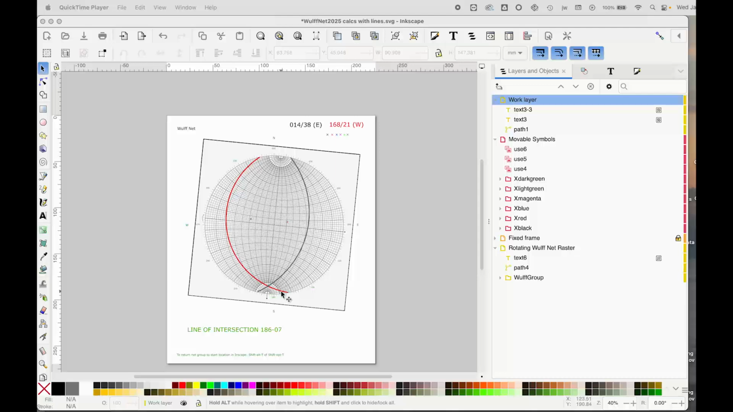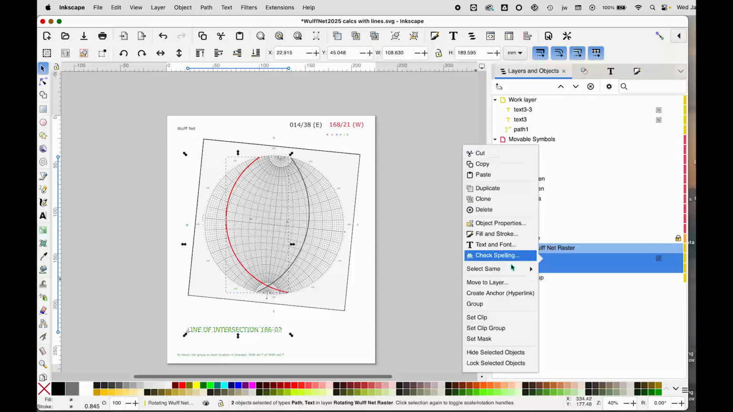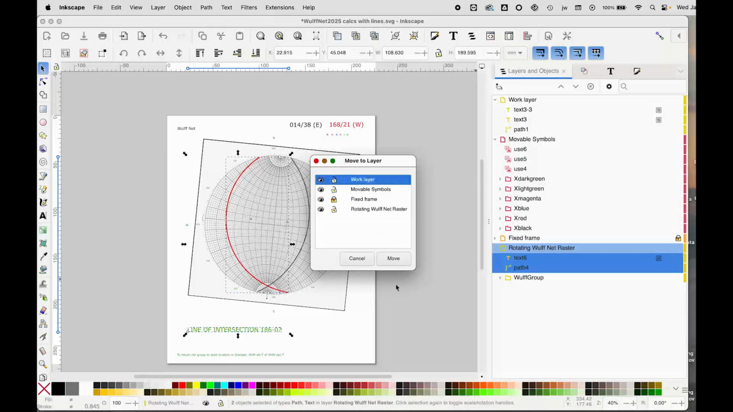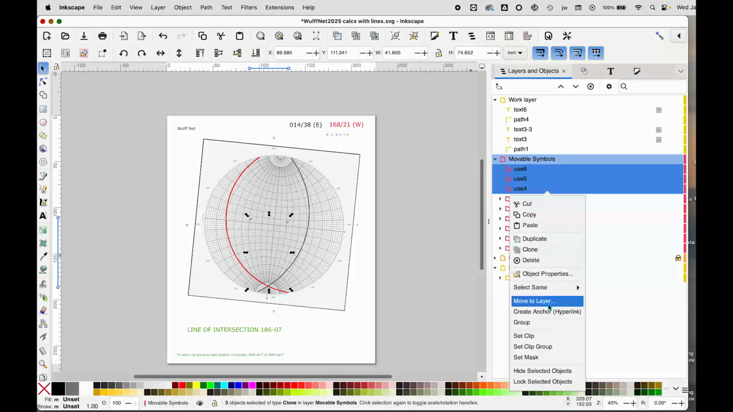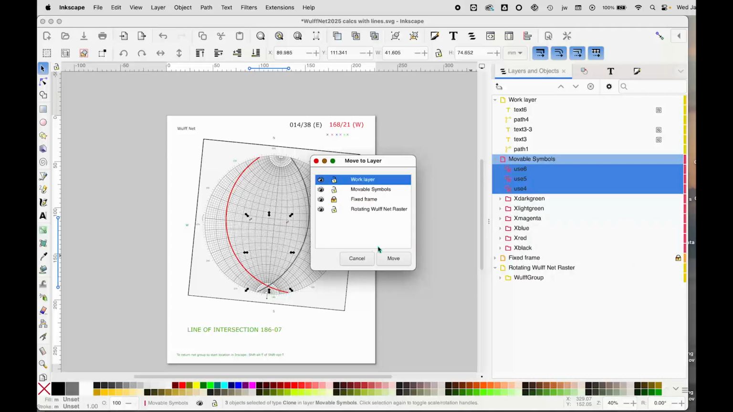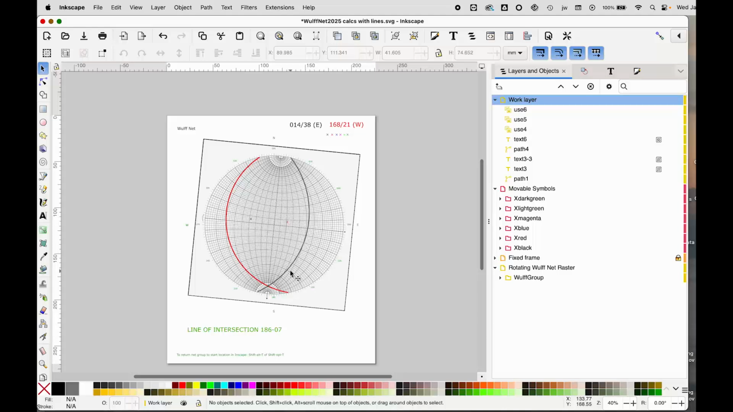Before we begin, I'm going to do a couple of little housekeeping tasks here. First thing is that, and I'm going to shift while selecting to select multiple objects. A couple of these objects have ended up in the rotating WolfNet layer, so we'll move those to the work layer. Move there. And then a couple more things that we created. These are our X's here. They're called U's because they're clones of objects deeper down in the layer. We're going to move those into our work layer as well. So there we go.